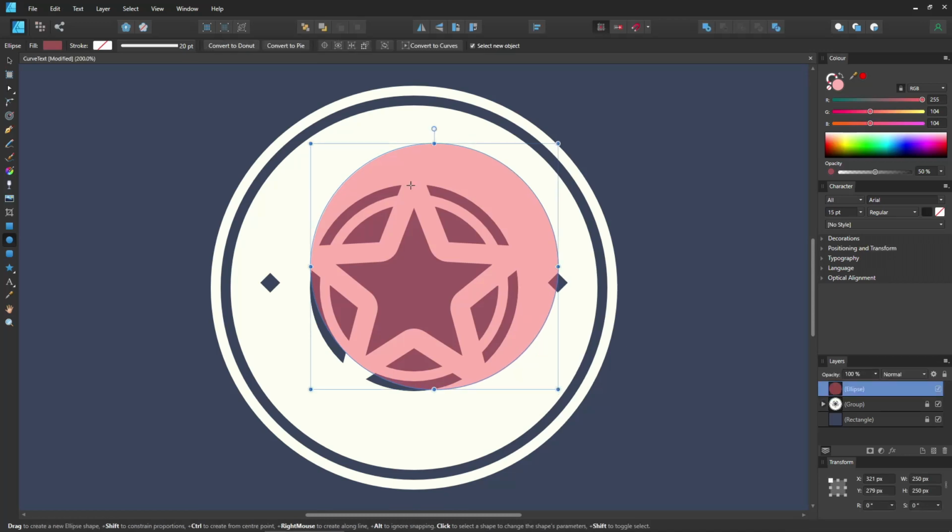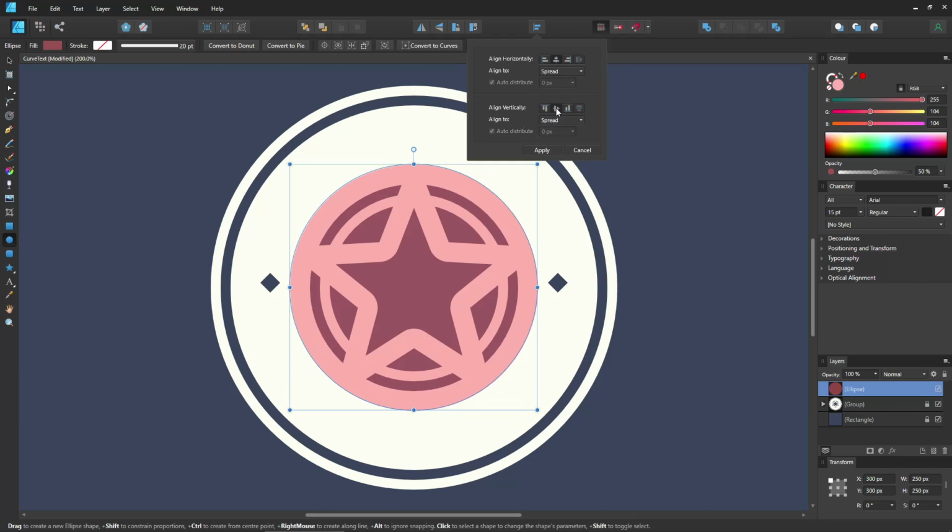To move it in the center of the canvas, click this alignment button from the context toolbar and check the align center and align middle buttons. Make sure that your circle remains selected as you want to add text on this path.